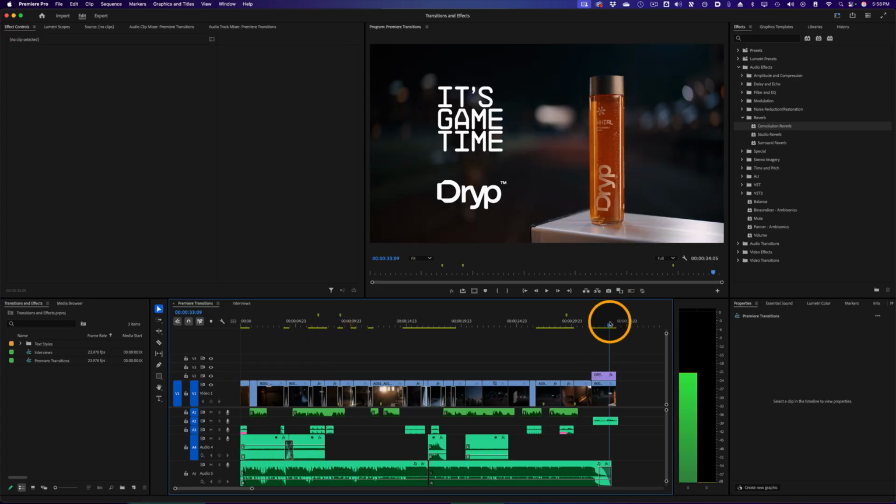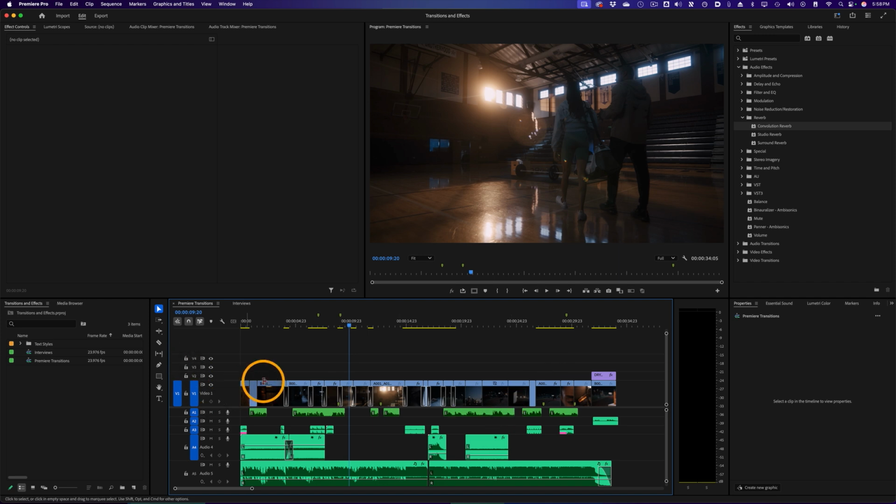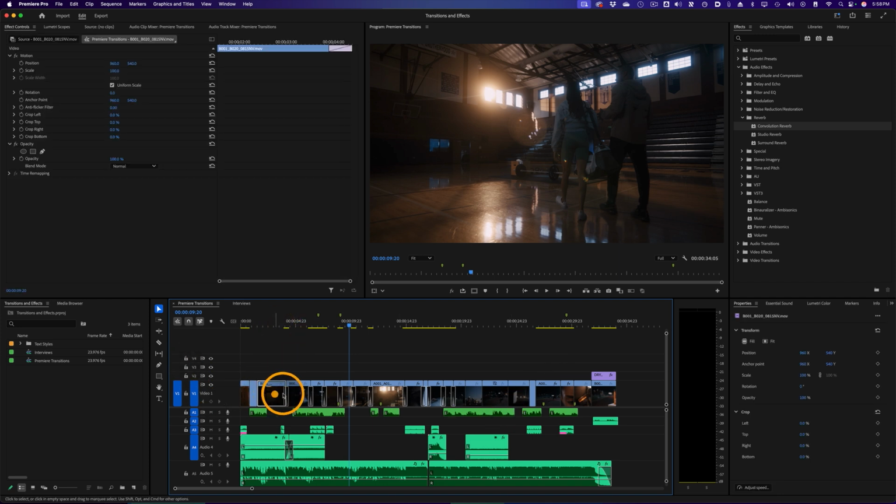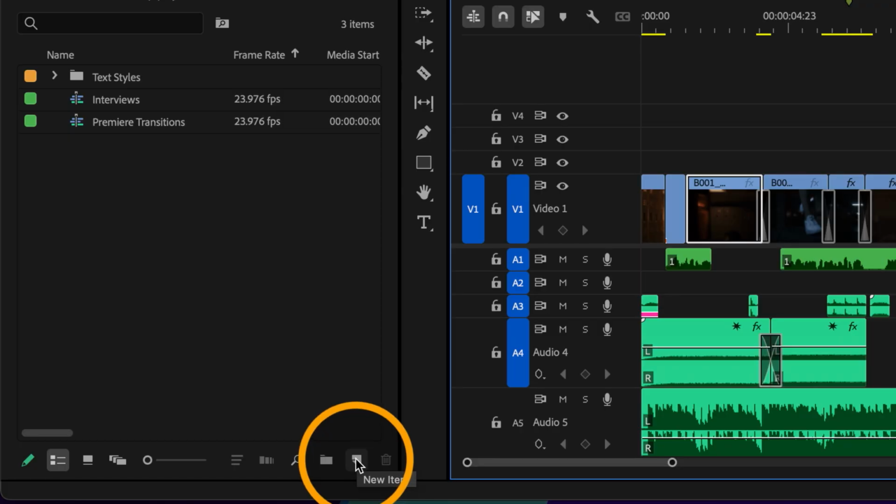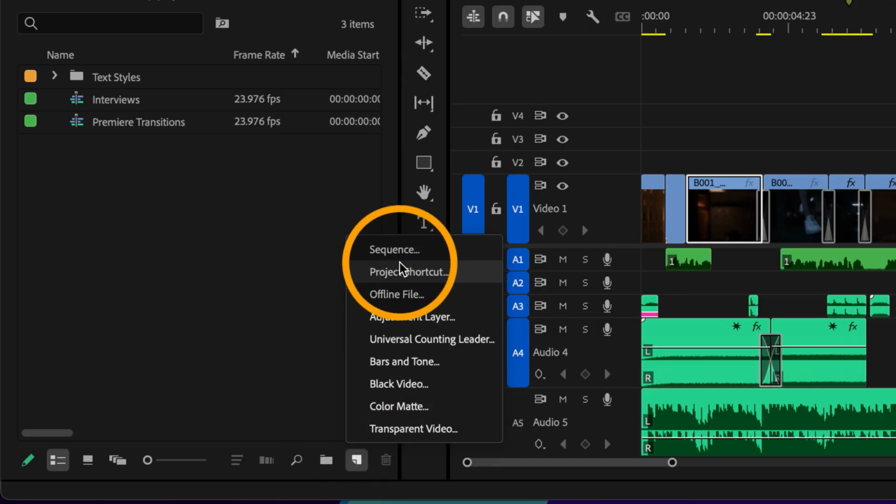So I would like to make this entire sequence black and white. And I could add that effect to each clip individually, but if I decided to change the look of that filter, I'd have to go back and correct each individual clip and the instance of that effect on it. Instead of doing that, I can add an adjustment layer. So I'm going to go down here to the bottom of the project panel, and there's the new item icon. And I'm going to click that and go to adjustment layer.